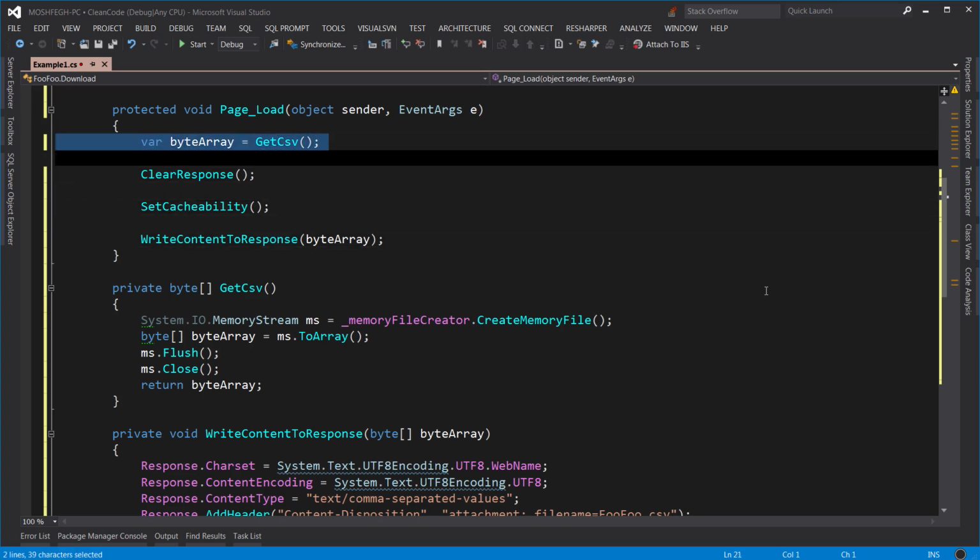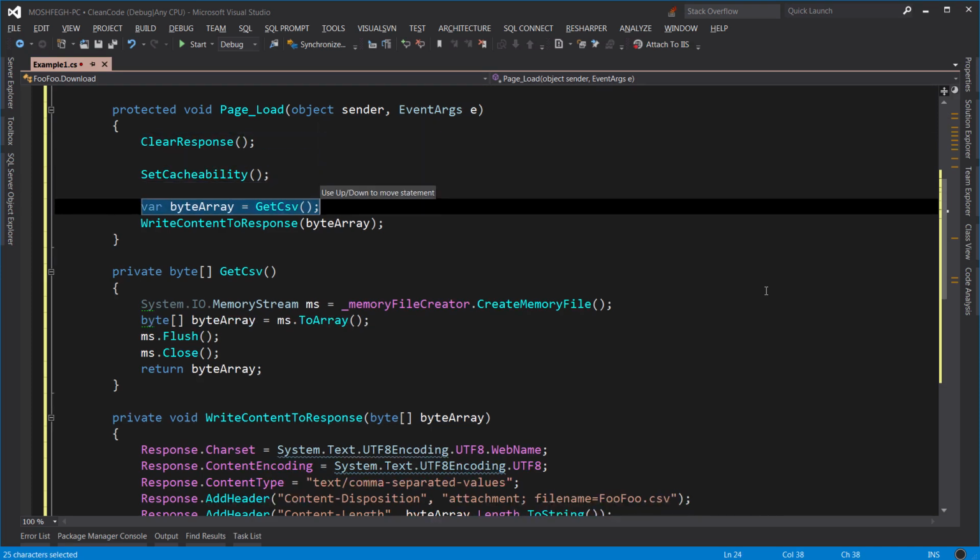So I want to select this line and move it down close to write content to response. To reorder lines, press Shift, Control, Alt, and up or down arrows. So again, Shift, Control, Alt, and in this case, down arrow. There you go. Now, we can argue that this byte array is creating extra noise and it's really not required. We can totally get rid of it.